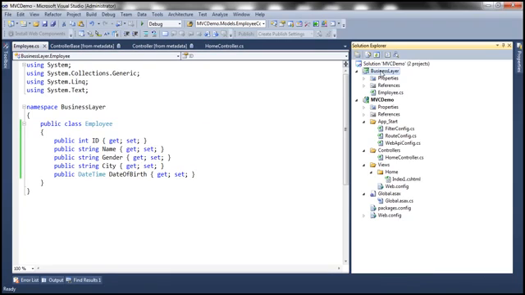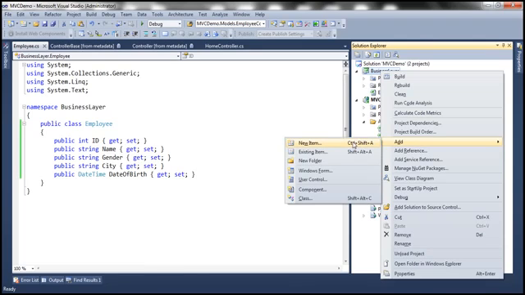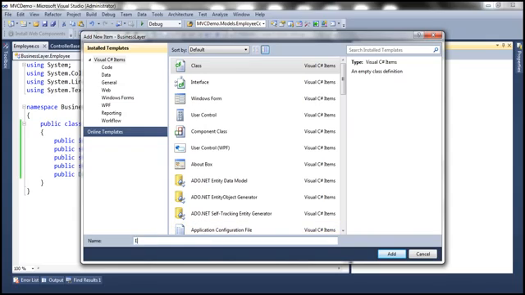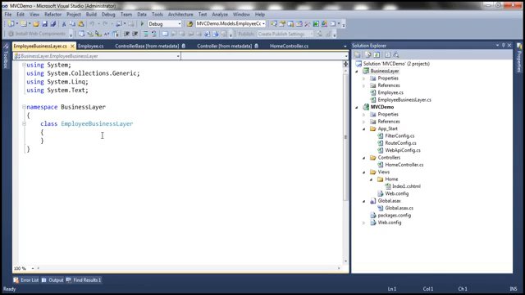Now I'm going to add another class file, and let's call this EmployeeBusinessLayer. Now this class file is going to contain all the logic related to employee, all the business logic. Let's make this class public. In reality, this layer is going to have the business rules and validations, the business specific logic basically. But for the purposes of our demo, we're not going to have any business logic here.